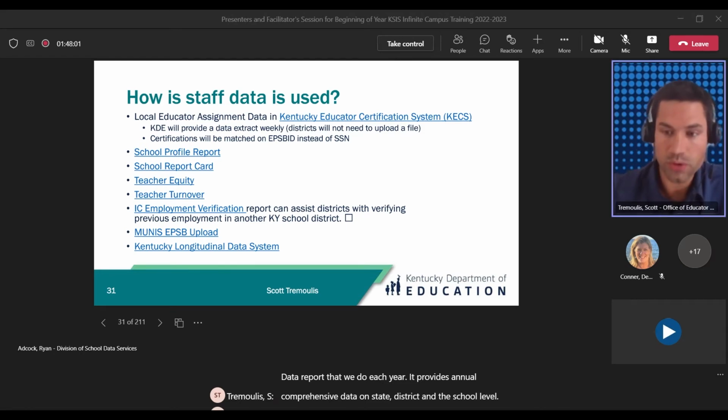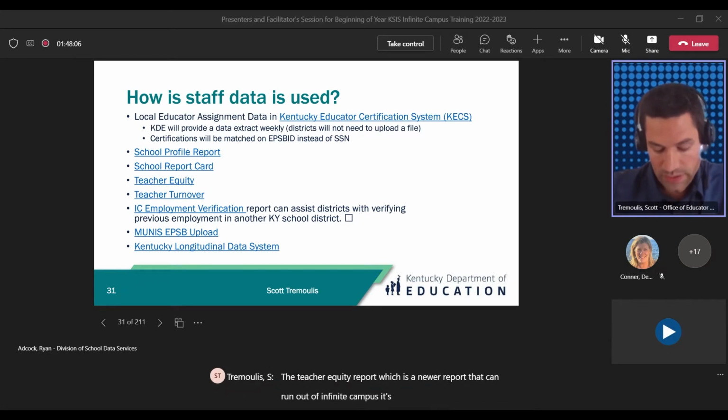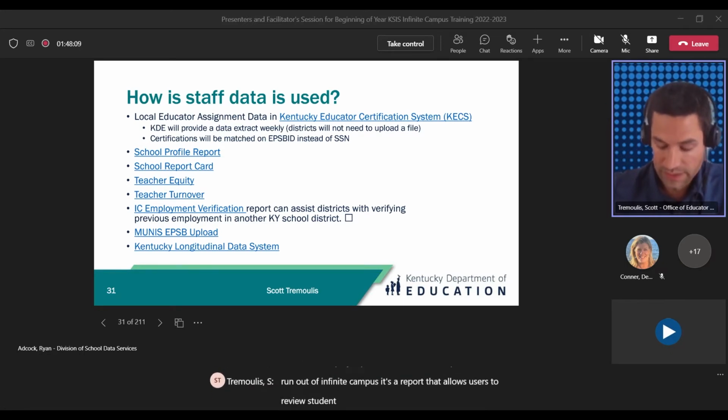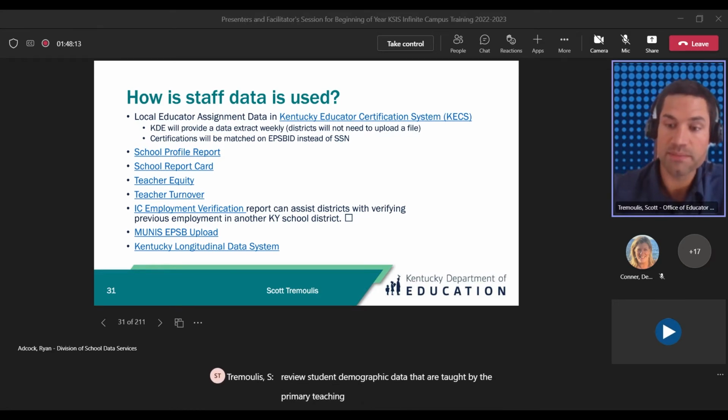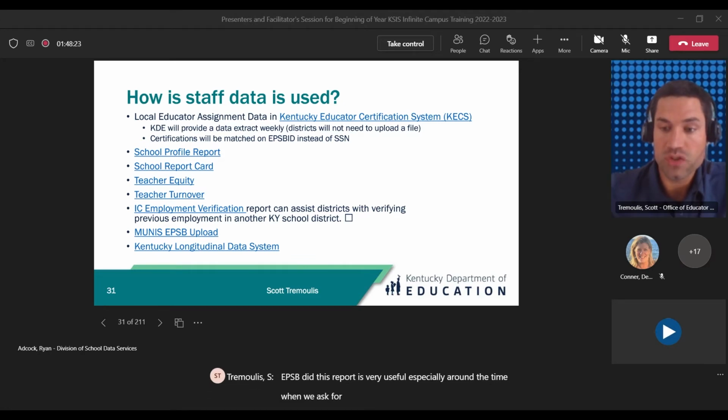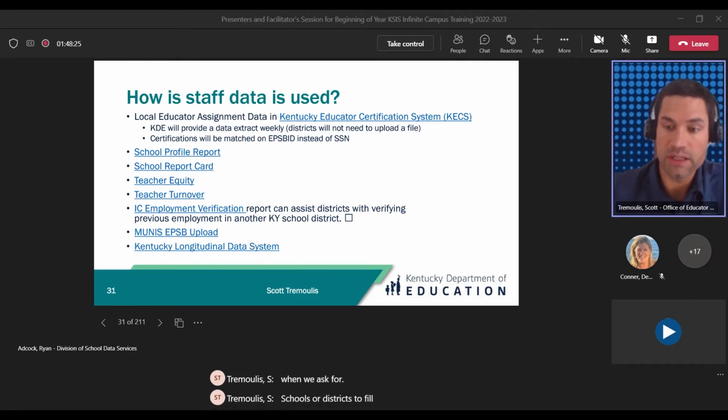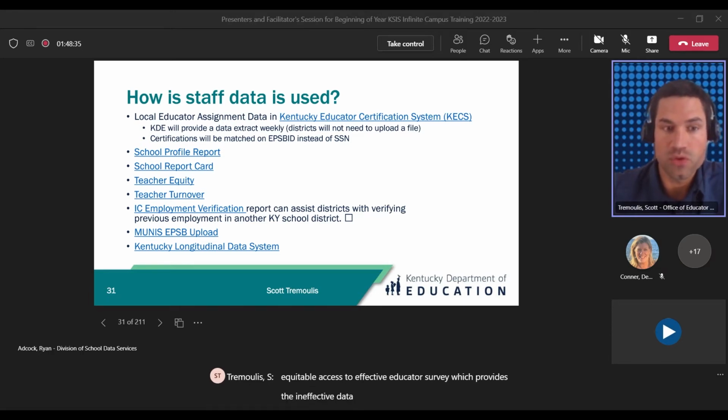The teacher equity report, which is a newer report that can be run out of Infinite Campus. It's a report that allows users to review student demographic data that are taught by the primary teacher. You find this by searching by an educator's EPSB ID. This report is very useful, especially around the time when we ask for schools or districts to fill out the Kentucky Equitable Access to Effective Educators Survey, which provides the ineffective data for school report card.